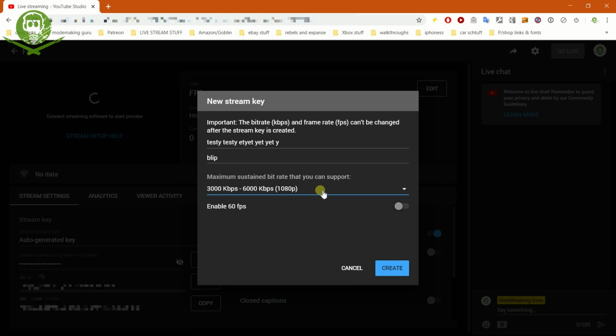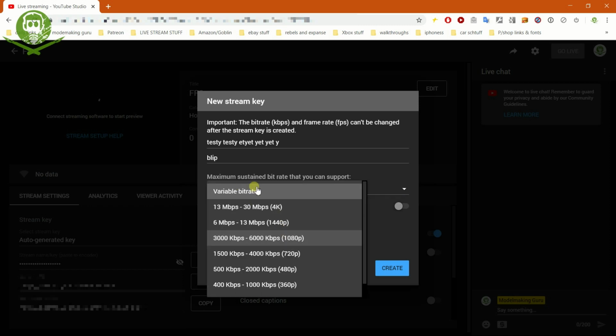1080p. Now, again, you can put it for variable if you're not sure. Just put it for variable, and then it'll go off whatever your streaming software is sending. I want to make sure that most people can watch my stream, so 1080p, I don't want it to go beyond what mobile devices can see.